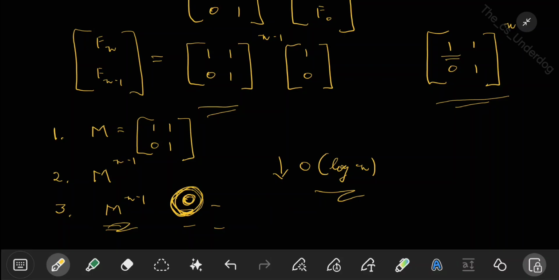If you want to do this exponentiation, that is m power n minus 1, what is the method to complete it in order of log n time instead of order of n? If you keep doing m into m into m into m and so on, this will anyway take order of n time. How can you decrease this? The technique of exponentiation by squaring says, let us say you want to compute m power k.